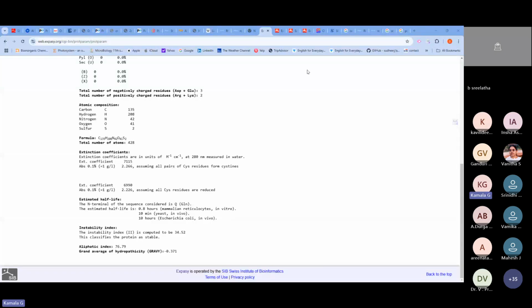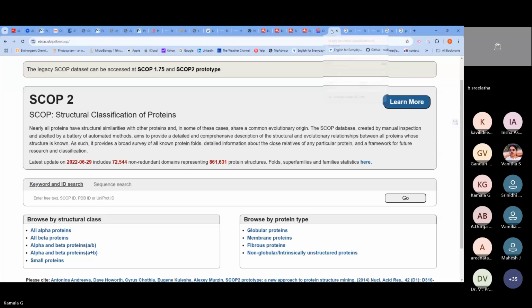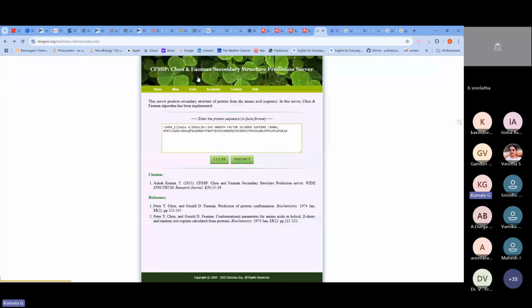So I just want to move to the windows. Okay, right. Now I just move on to the tool. So you just go to biogem.org/tool and Chou-Fasman. I just post this link, this web link in the chat box.